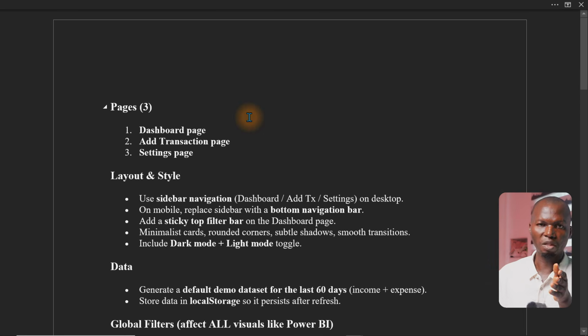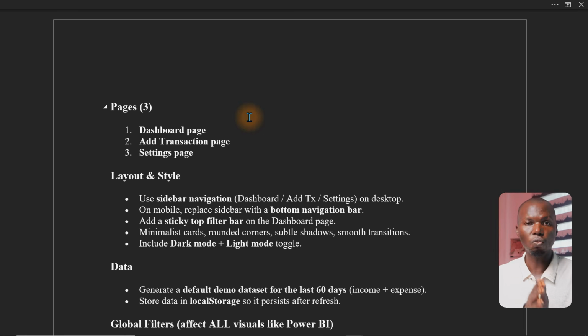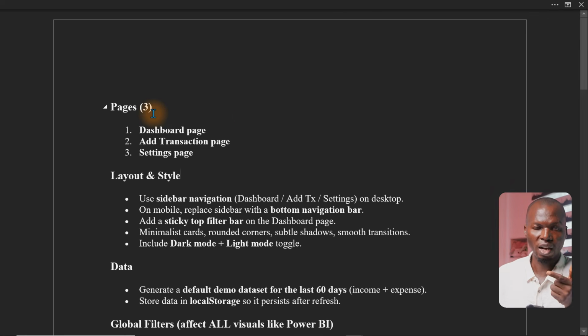So over here, we have this particular prompt. This prompt here, you can change it to match what you want, if you want to build this for personal use or for a business or whatsoever. So over here, we want to have 3 different pages inside our web app. The first one is the dashboard. The second one is add transaction. And the third one is the settings page.